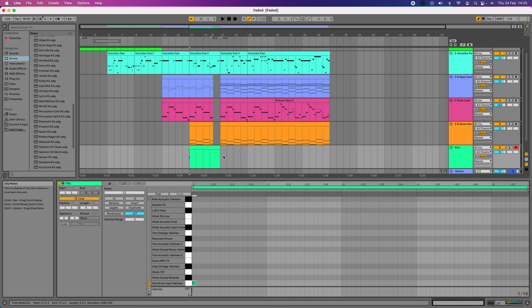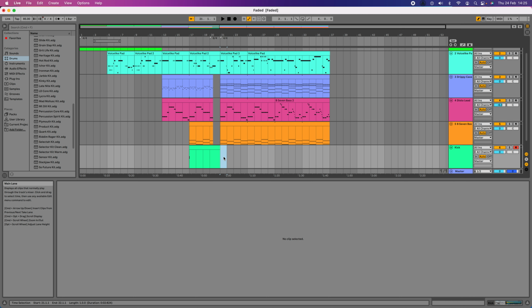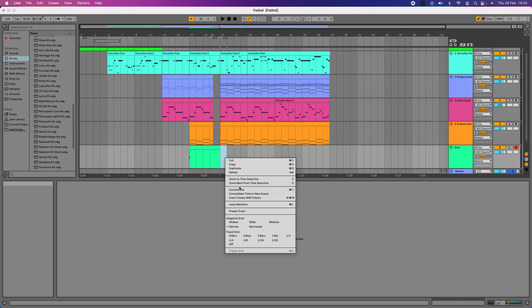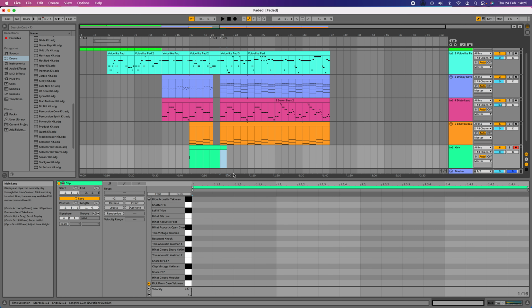You then need to go over to bar 21, and you're going to add in a 1 bar region. Okay, so I'm going to go empty MIDI clip. There we go.